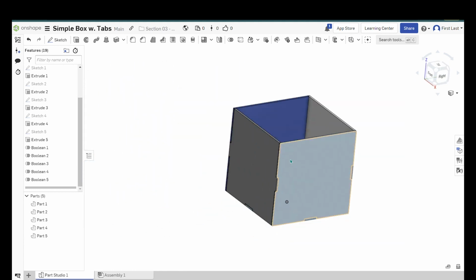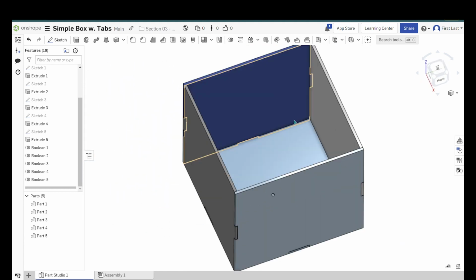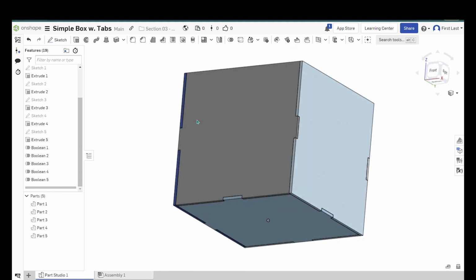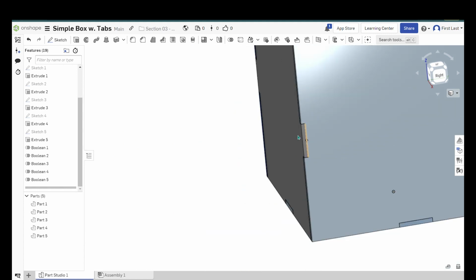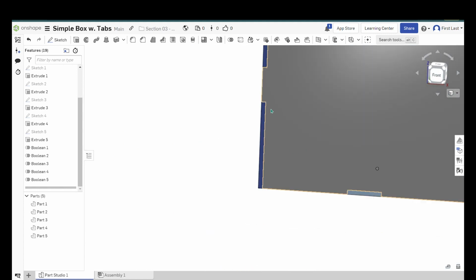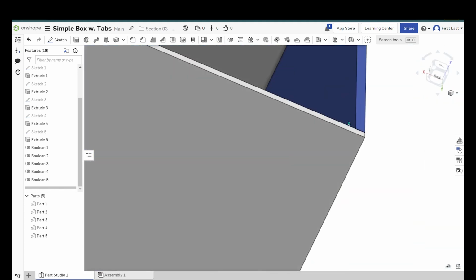Okay, it looks like I fixed all my mistakes. You may need to play around with your booleans a little bit, just like I did. But now you can see that every side that has a tab is connected perfectly and cut out perfectly.